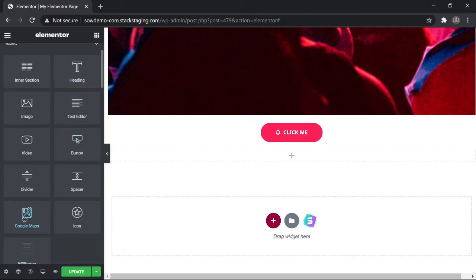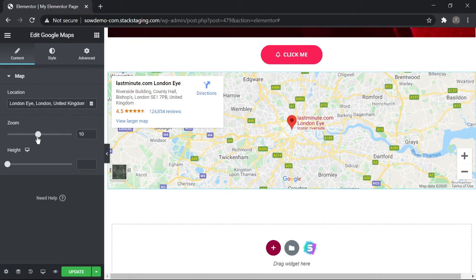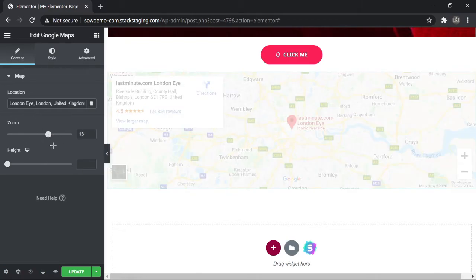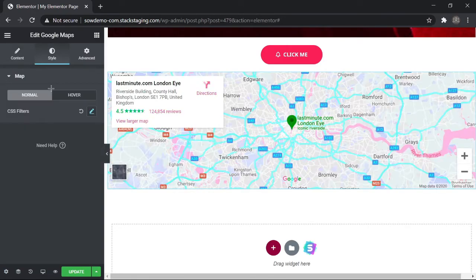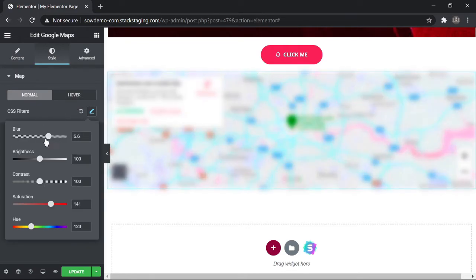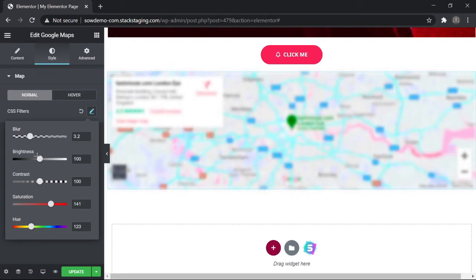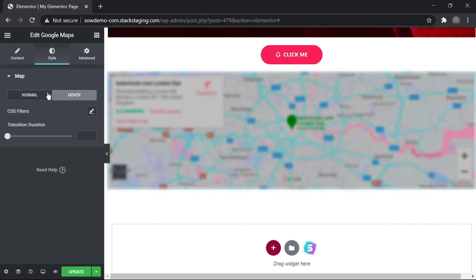The next widget is Google Maps. You can change the location, you can change how much zoomed in you want it to be by default, and you can change the height. In the Style tab, there's not much, but you can change some CSS filters. Like, you can change how blurry you want it to be. You can change its brightness, contrast, saturation, and hue. You can change it and make it different for hover as well.